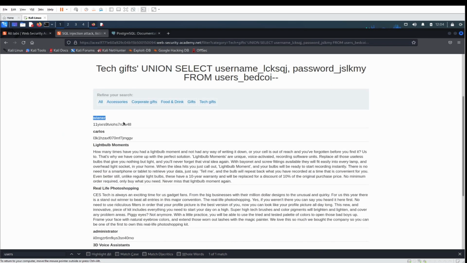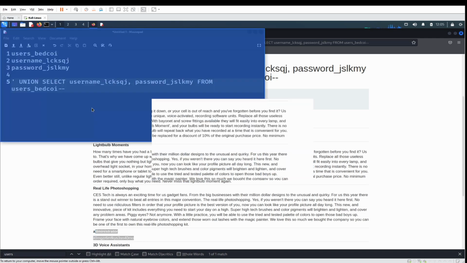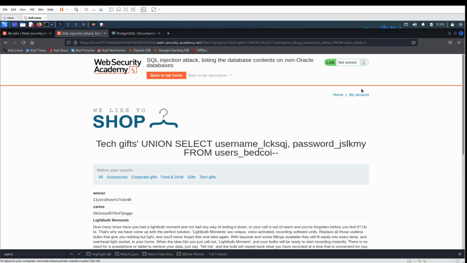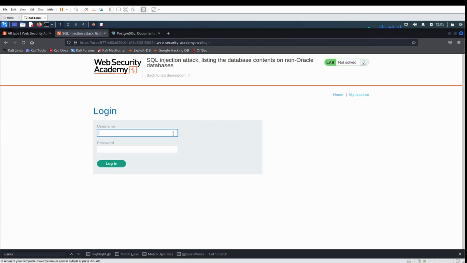And we have Wiener, and we have Carlos, and we have administrator. Let's just grab these and put them in our notes here. Let's just add that A back in because I missed out. Then we go over to the My Account section, and I believe it was just administrator, and use this password here. And then we solved the lab.